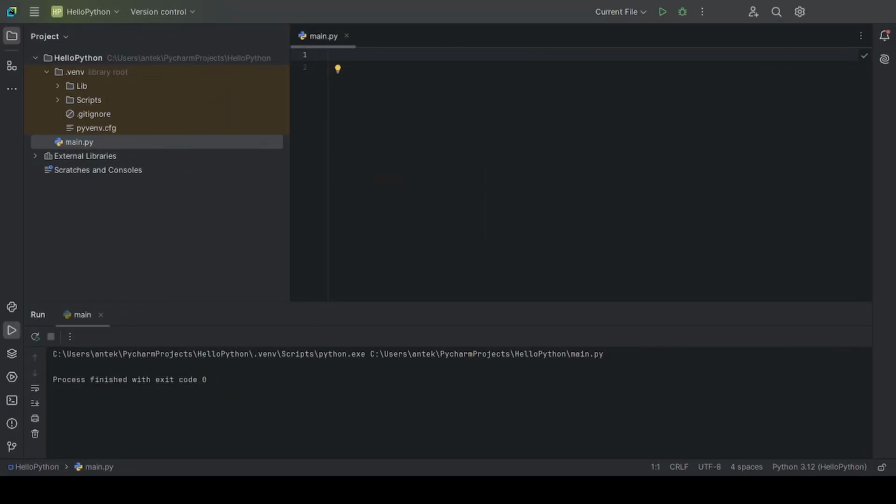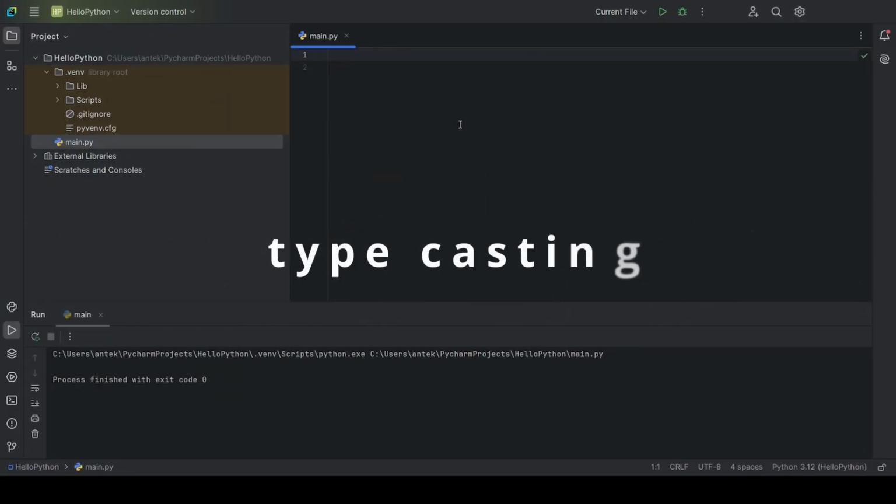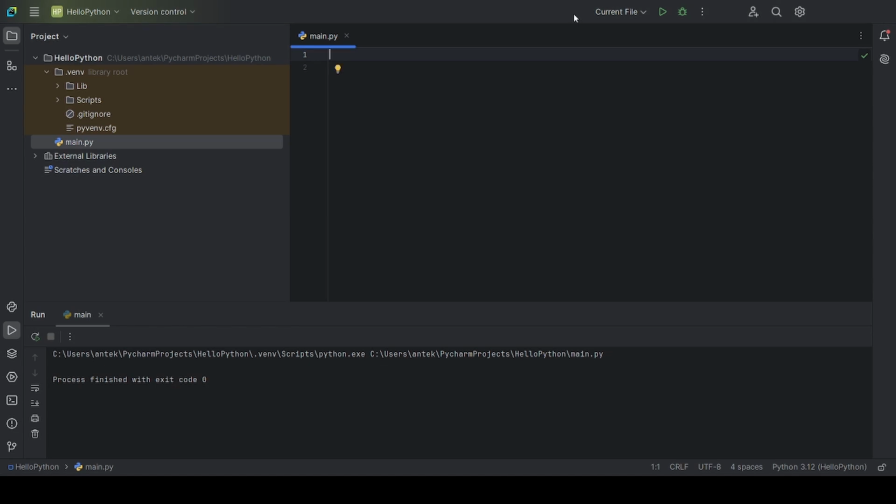Alright, so the next thing I would like to talk about is typecasting. What typecasting is, basically, is changing the data types of specific variables. So for example, we have an age variable.